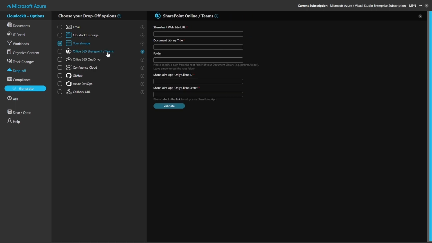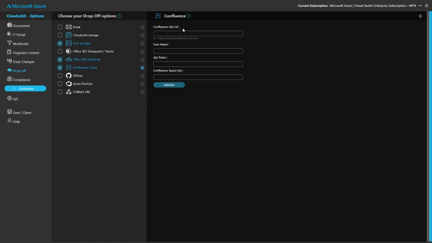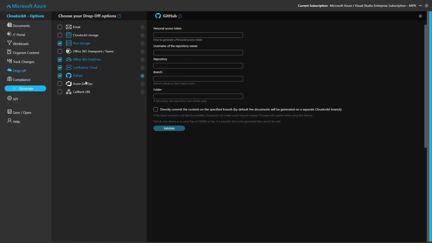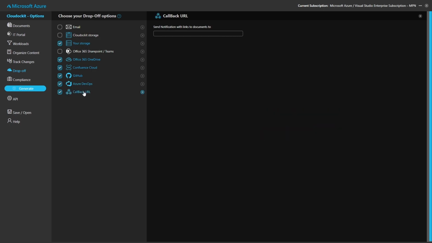Office 365 SharePoint. This is another place where you can save the reports. This is interesting if you want to share the reports with customers or with colleagues, much easier than using the Azure storage. Same for the OneDrive. You can specify a OneDrive business folder. It has to be the OneDrive of the account that is being used. Confluence Cloud, specify a site URL and the credentials. GitHub or DevOps. And you can also use a callback URL.